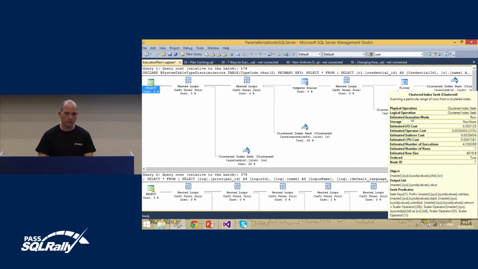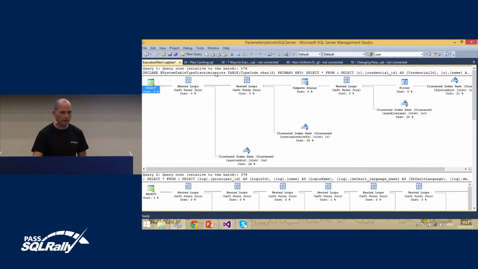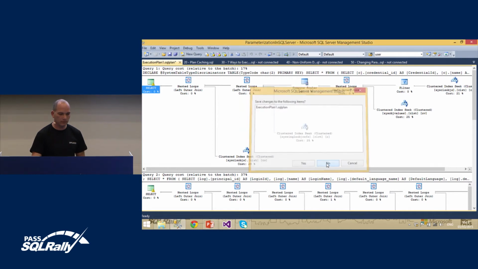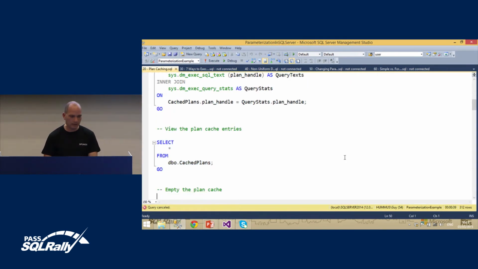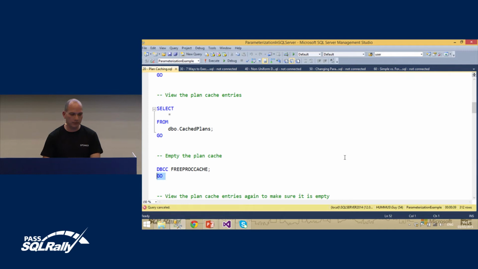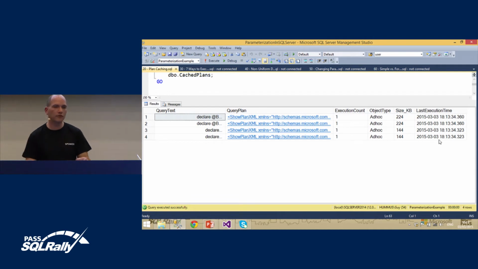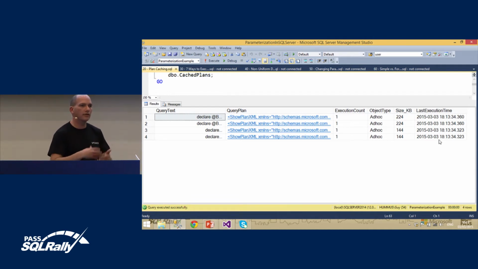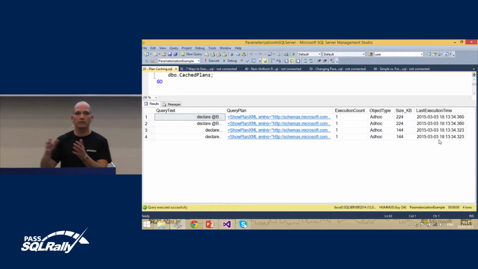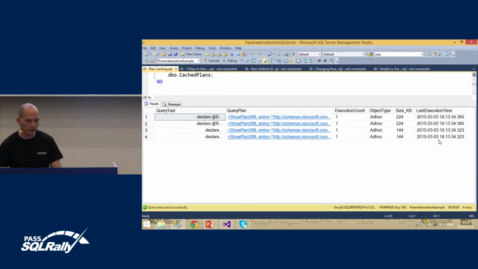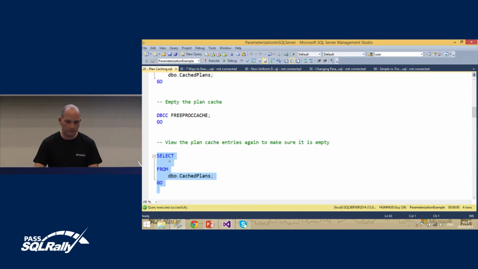Okay, so any plan in cache right now, we can look at the plan itself and see everything inside it. This is my view. Let's empty the plan cache. DBCC FREEPROCCACHE empties the plan cache, and select from the view again. Okay, we still have a few things because there is internal stuff that SQL Server does all the time that gets into the plan cache, but we can see that now it's empty.